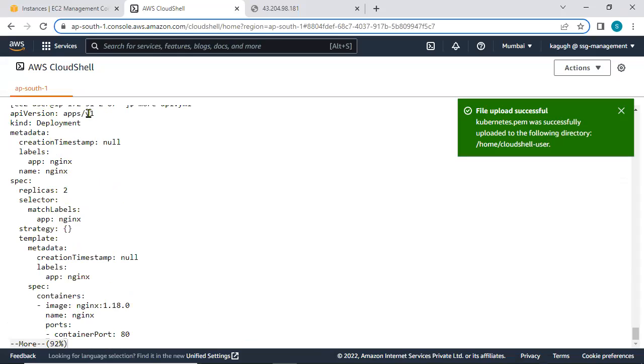For pod, it was only v1 and kind was Pod. Actually, we don't need this. Creation time, labels, app and name is nginx. Why are labels used? They are used to identify, just like tags, your containers, your pods. So replicas, it will create two replicas, selectors, match app nginx, template.